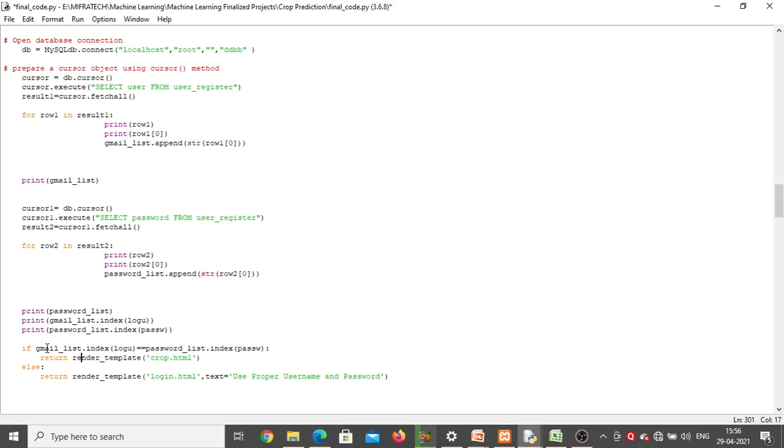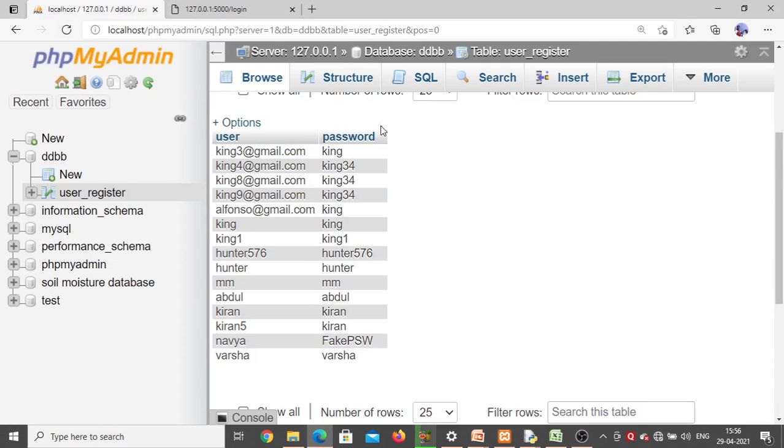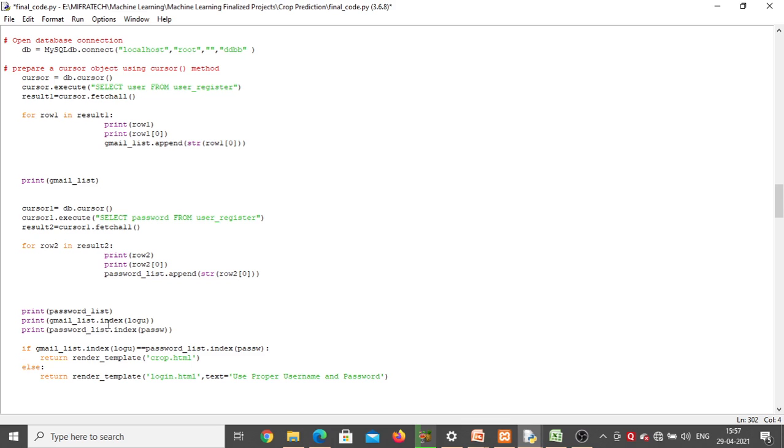I'm checking if the Gmail list, that is the username list, index of whatever was now entered in the login page, and the password list index of the password, are both at the same index value. If both are the same, that means the user and password entered in the login page are in the same row, so it is successful. Then I return render_template, and the user will go to crop.html, where the crop prediction will occur.